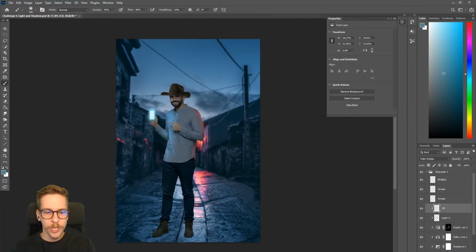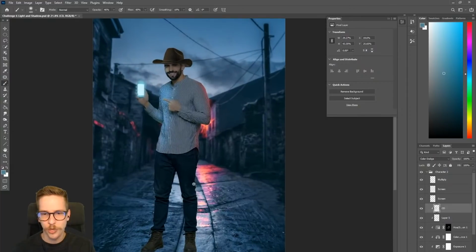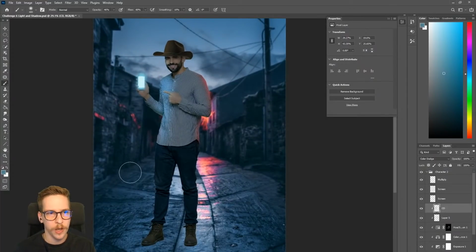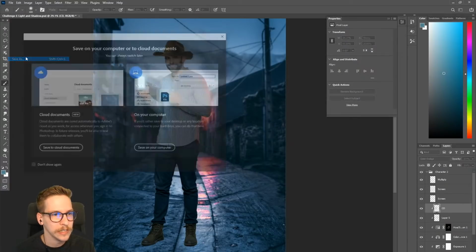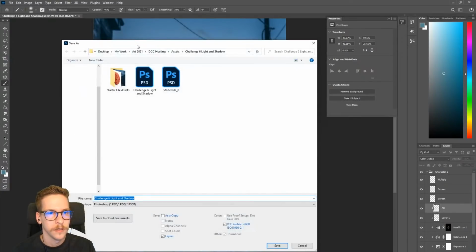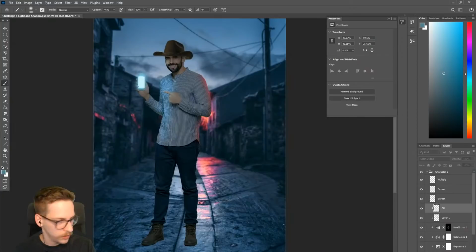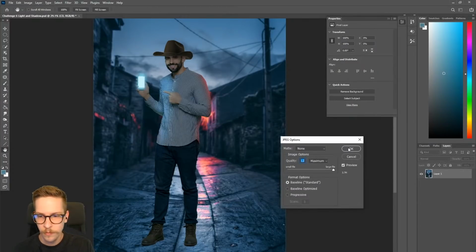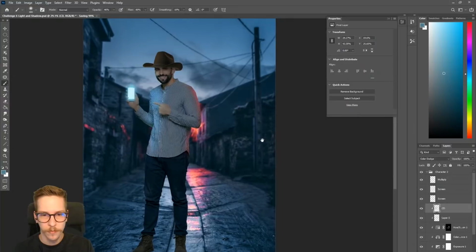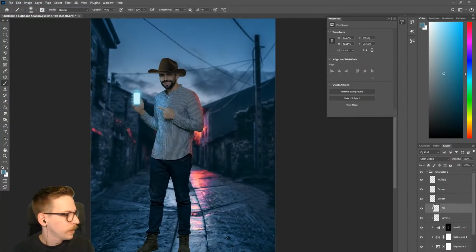Now, we could create a cast shadow for him too, but I want to make sure we have enough time for Lightroom, because we're going to be bringing this into Lightroom. So let me actually give this a little save. And we'll do light and shadow. Save that as a JPEG. And let me pop open Lightroom here for just one moment.